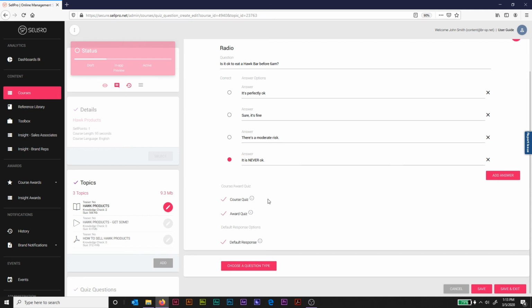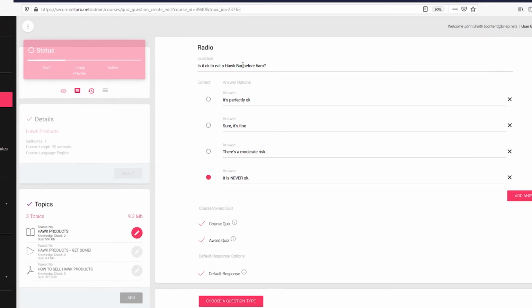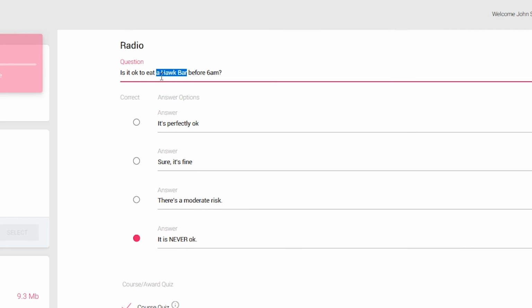Take this question, for example. It works because the question is clear and specific. It's about something that was discussed in the topic, and it mentions the product by name. If I were to remove the product reference, like this. Now imagine seeing this question inside an award quiz, where there are several questions and each one is referring to a completely different course or product topic. If you hadn't just taken the course from where this question came, you might be a little lost. So in order to avoid this, questions should always have enough context so that they make sense no matter where they're seen.